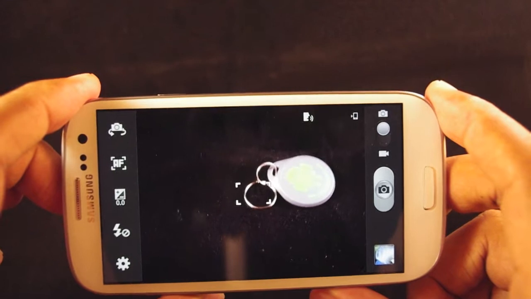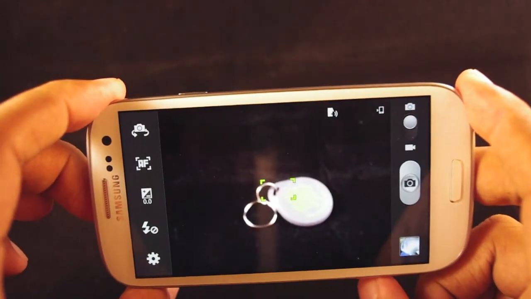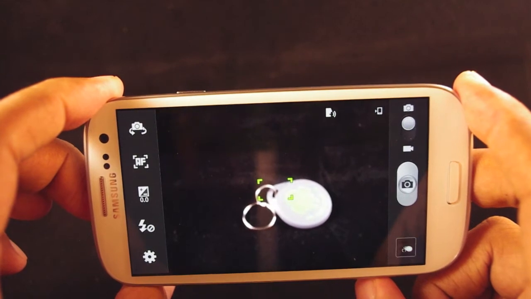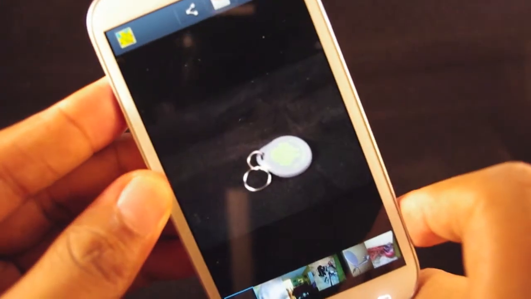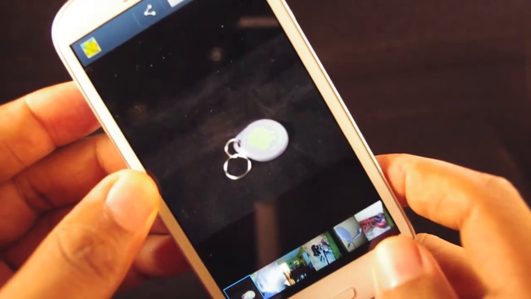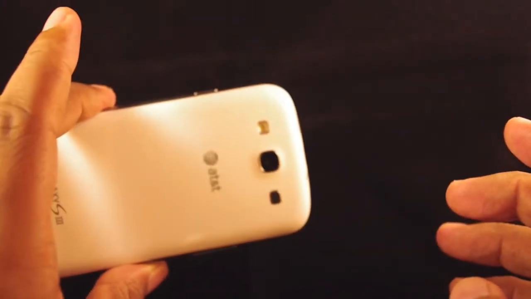Voice command extends to other apps like the camera. For instance, I can focus in on this and say, shoot. Okay, when I tap here, what do you know? It took a picture of the little item. So this can come in handy if you're ever taking a self-portrait or a group photo with a rear-facing camera. I can say, shoot.